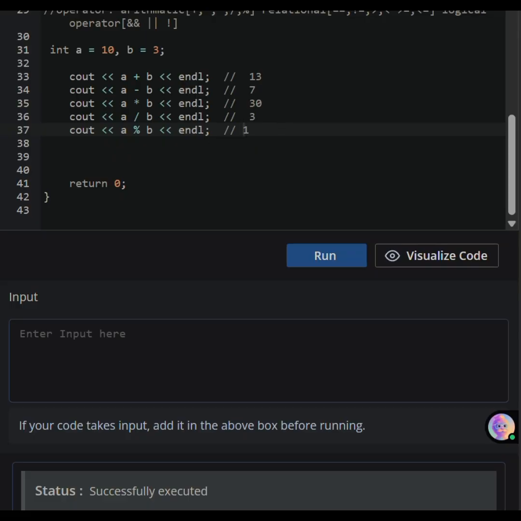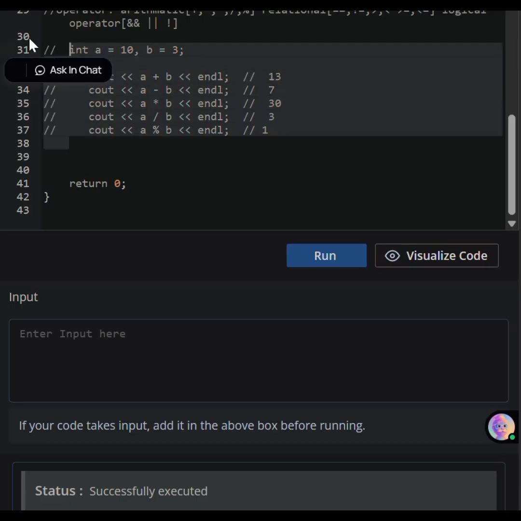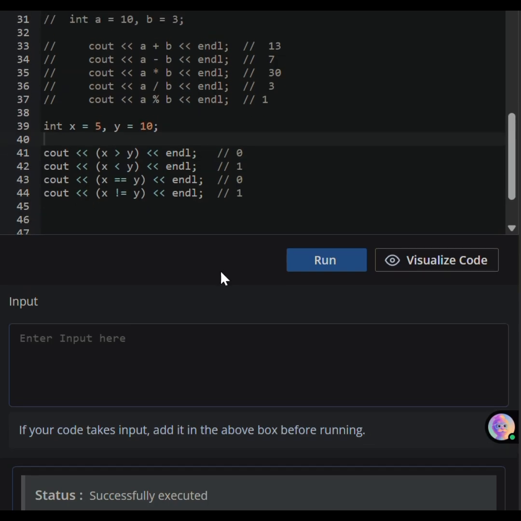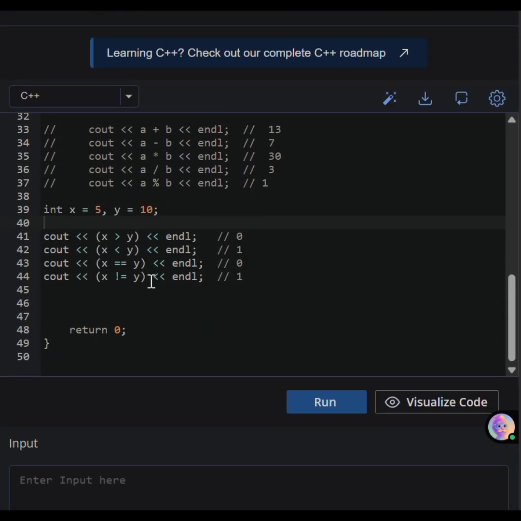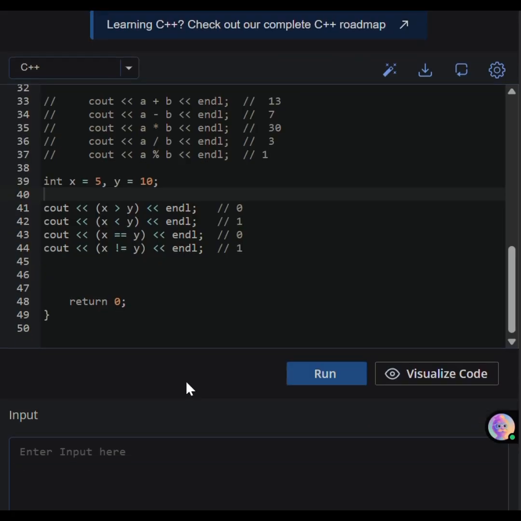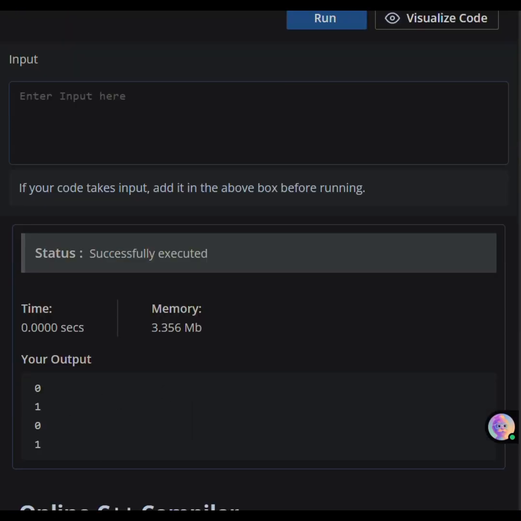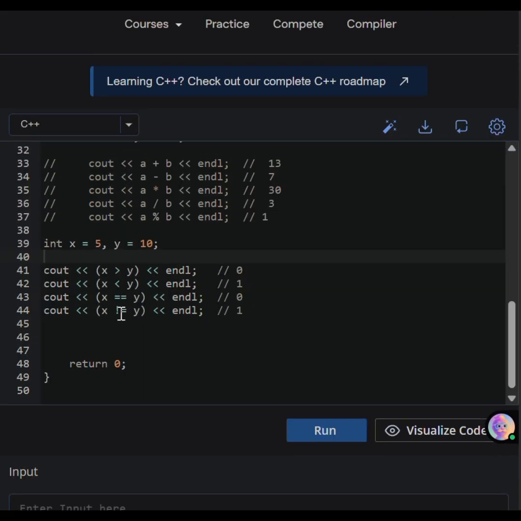So now let us go for the relational operator. Commenting out. So this is the example for the relational operator. Okay, so we'll run this. See, 5 is not greater than 10, so it is false, so it is 0. Similarly we'll run again. See, you have got the output. This is how the relational operator works.